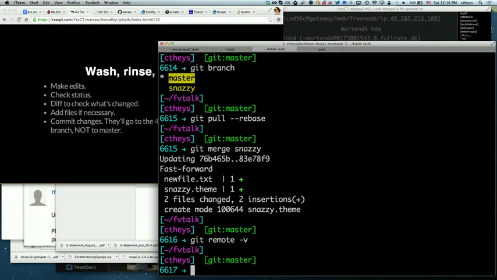Well, I was pulling from my branch, not from master. Okay, so that's the idea. If you're working on another branch, like a developer branch, you want to rebase. On your own branch, there's no reason to rebase.